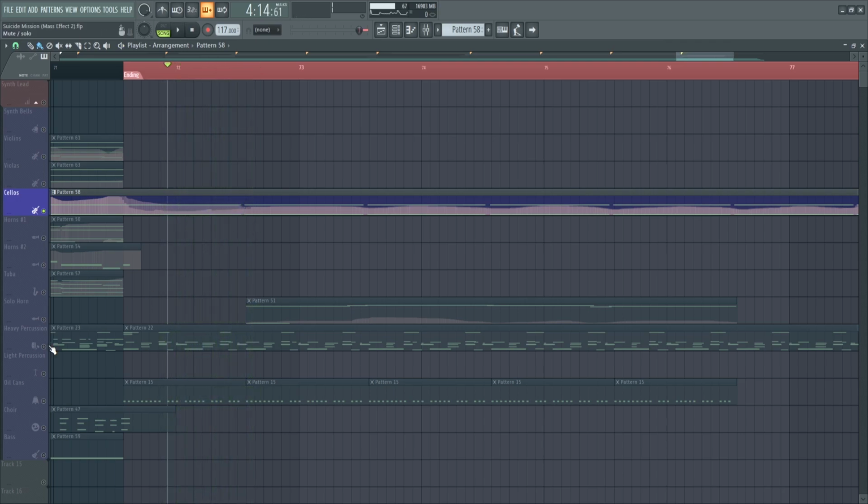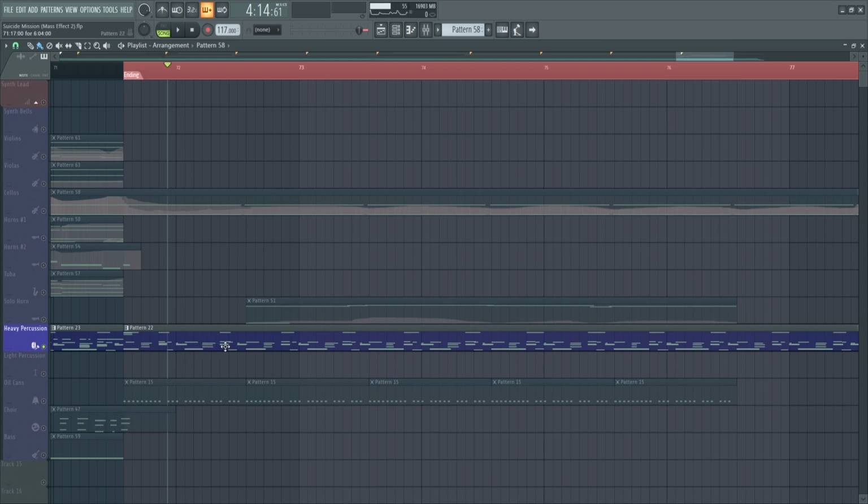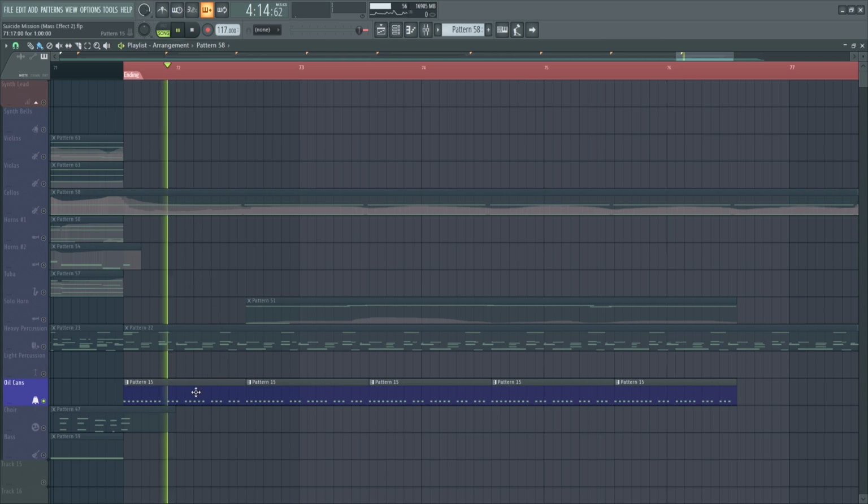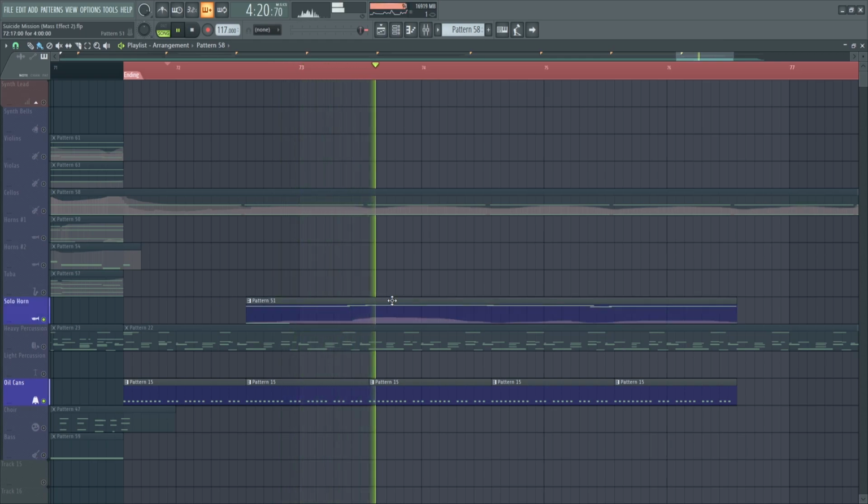The heavy percussion largely retains its groove, but is toned back just a bit. And the oil cans reference back a previous part of the song as sort of a bookend. And finally the solo horn brings back one last call for the melody.